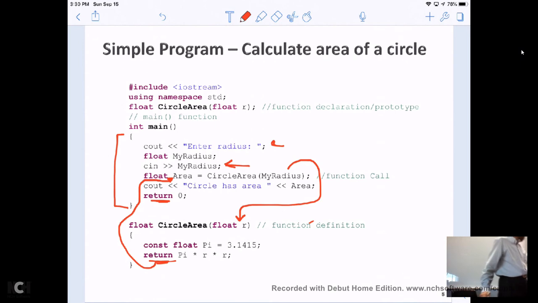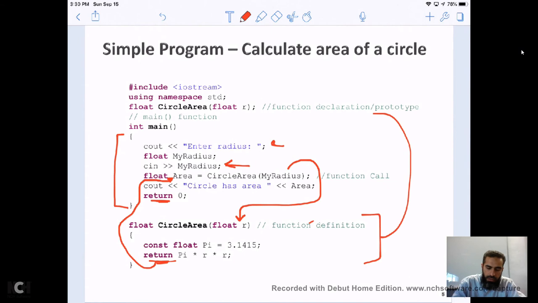Here the circle area function is defined after the main function, so it should be an error. Where should your function have been defined? Before the main. Otherwise, when it comes here to call the function, it is not going to find it. To avoid this mistake, we declare a prototype or function declaration. You just put the header here before the main function, so you don't need to define the entire function before the main.